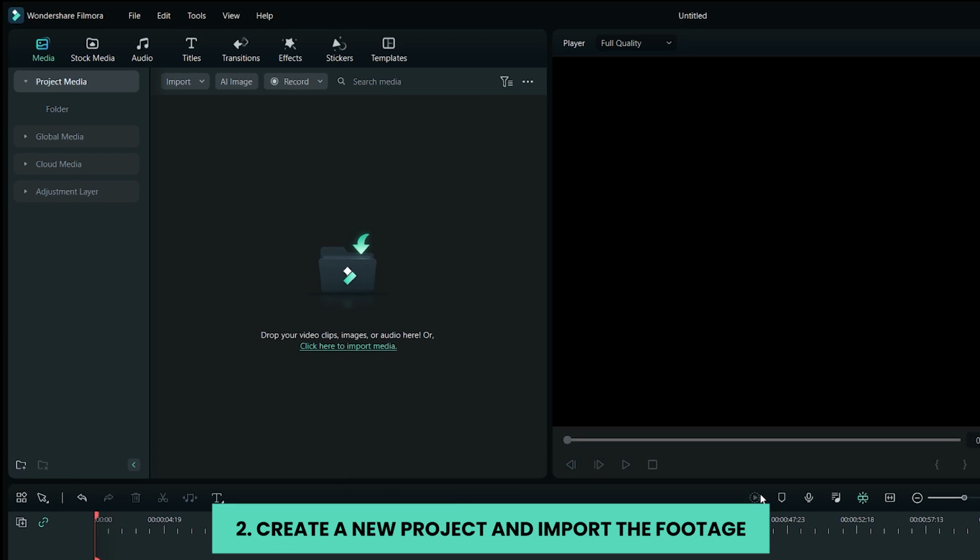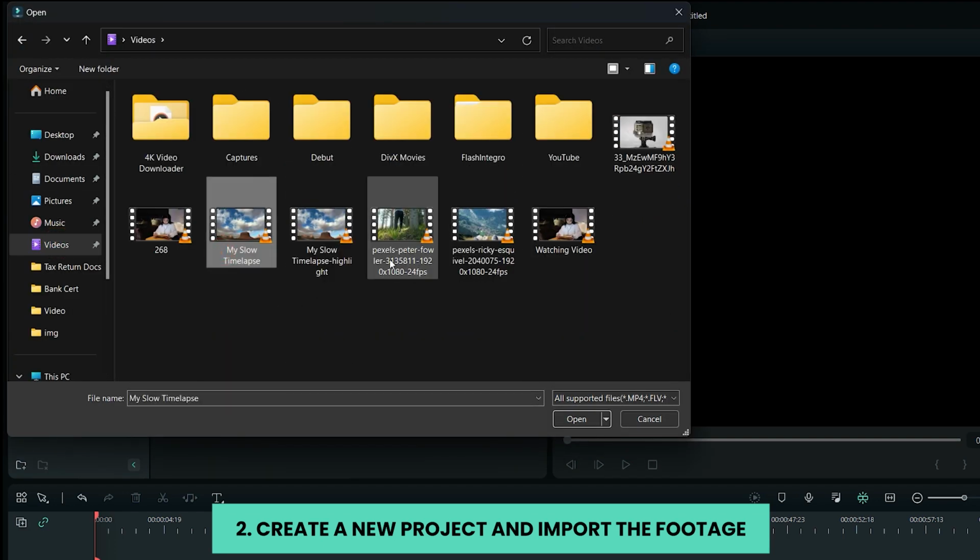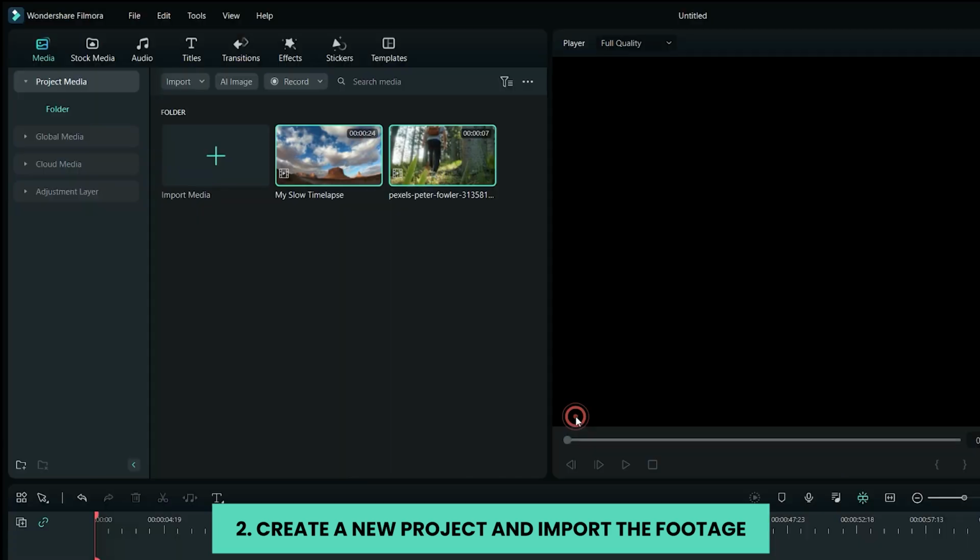In the upper left corner of the video editor, you'll be able to see the Import button. Click on it and select the Import Media Files option, and then navigate to the location on your hard drive where the footage you want to edit is stored. Select the video, audio, or photo files you want to use in your project, and click on the Import button.